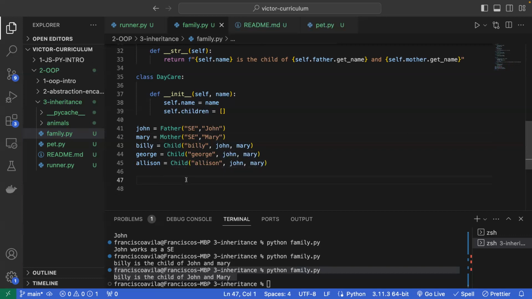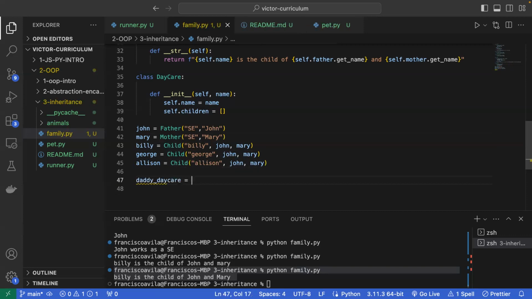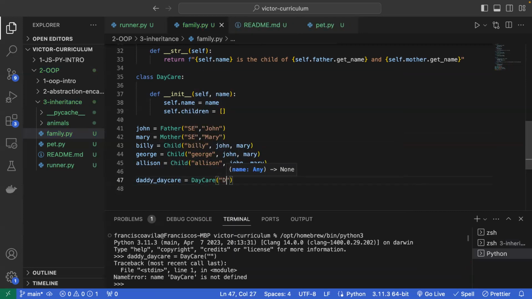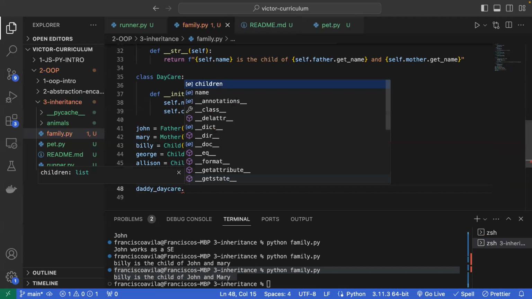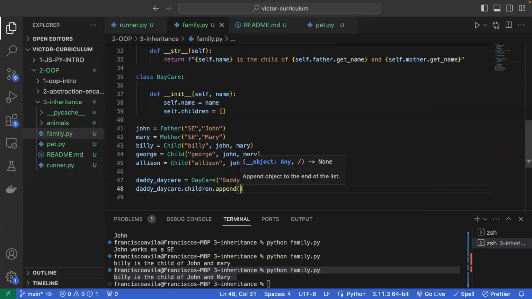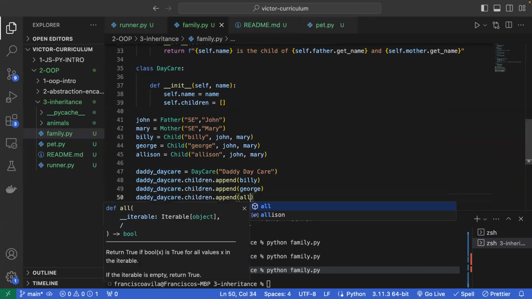Now when I go to make my class, which is my daycare, I'm just going to say daddy_daycare is equal to Daycare, where the name is daddy daycare. Okay, well now all I would do is say daddy_daycare.children.append and put Billy in there. I'm essentially going to do this multiple times. So here's George, and here's Allison.